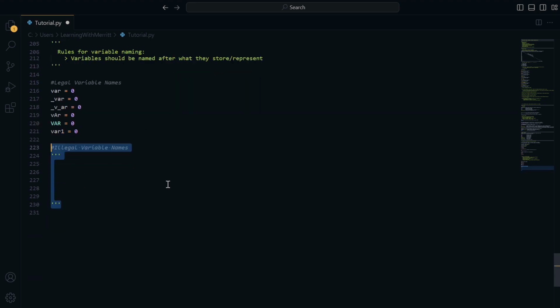We also have some illegal variable names here to take a look at. If we use 1 at the beginning, this will not work and it will result in a syntax error. In fact, you'll notice I put this in a doc string or triple quoted string so that it won't result in an error and make it hard for you to read.